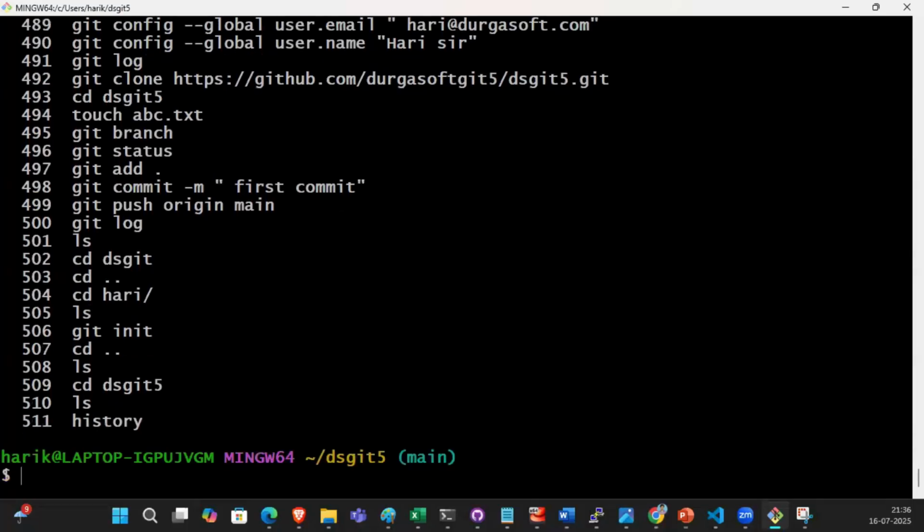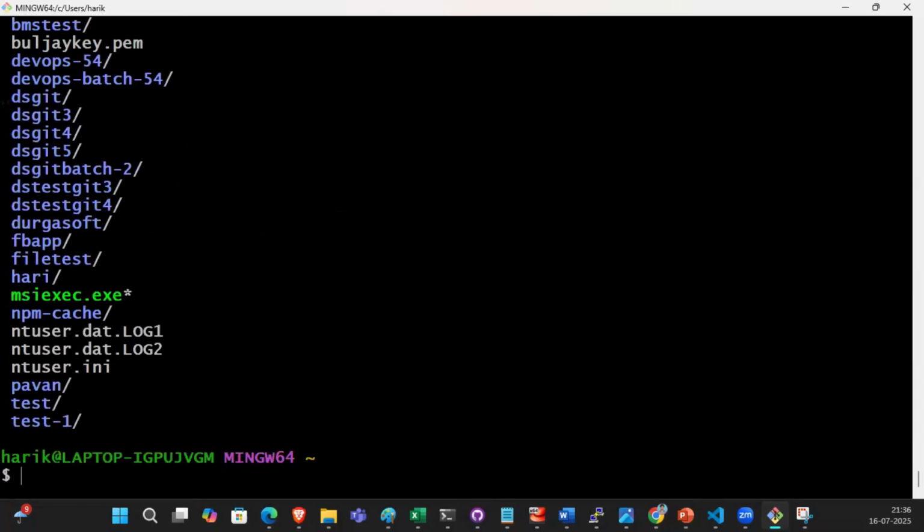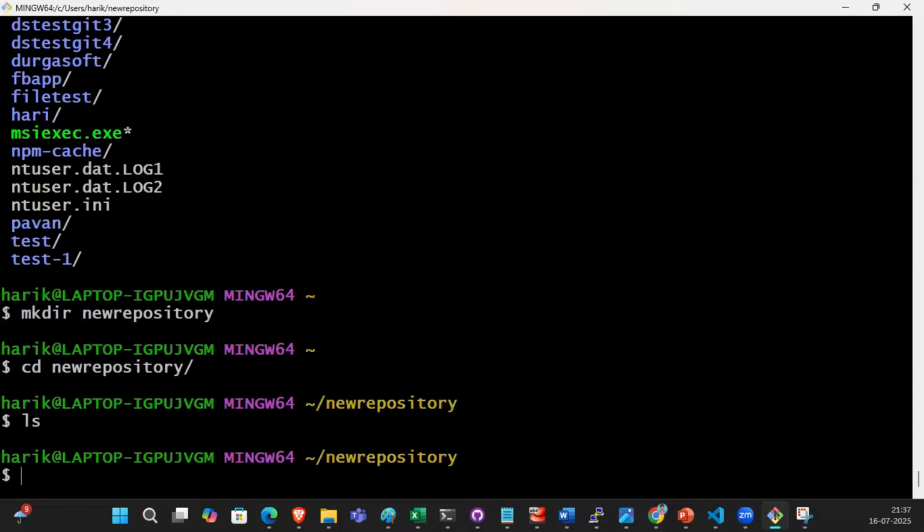Has everyone understood what is git clone? Yes, it will come to our local directory. So how do we do it? Something like cd .., it will show the files that are there. Then mkdir new repository, cd new repository, and git clone.